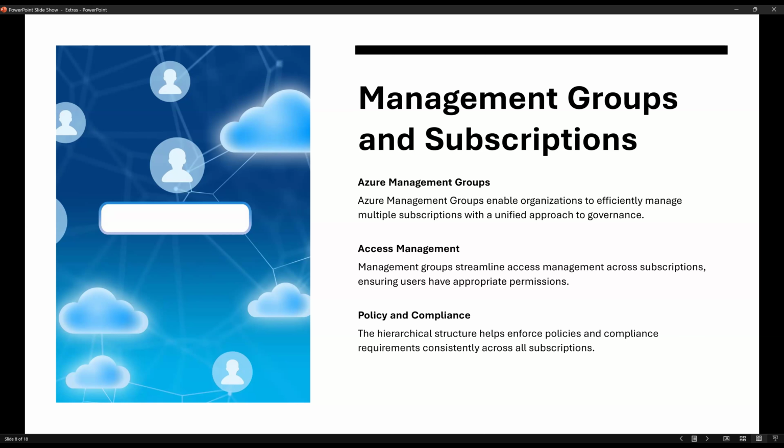So my subscription or management group is designed in such a way that I can use different management groups, and under those, different subscriptions will be there. Okay, let me explain that with an example.